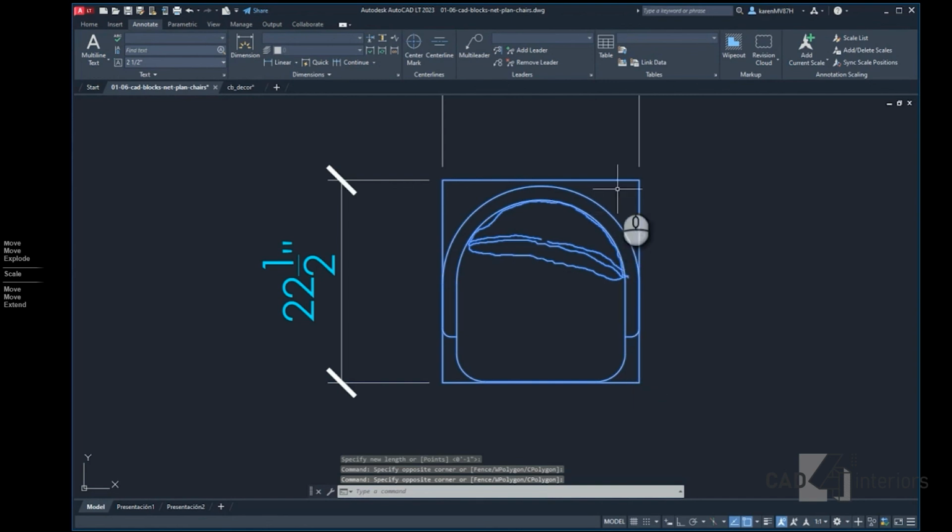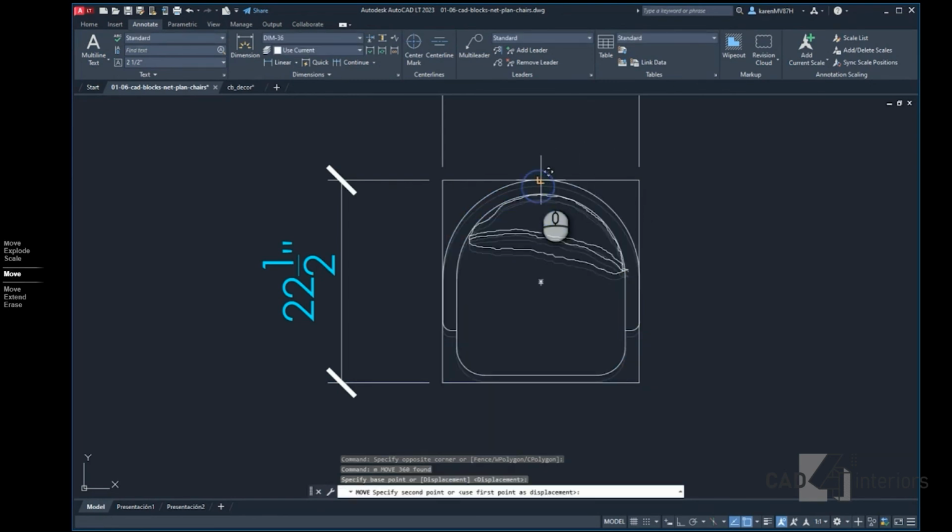To correct the depth of the item, we are going to align the object and move the bottom lines so they touch the closest square. Now we are going to use the extend command, and by closing the open lines, the object is ready to be grouped as a single block.